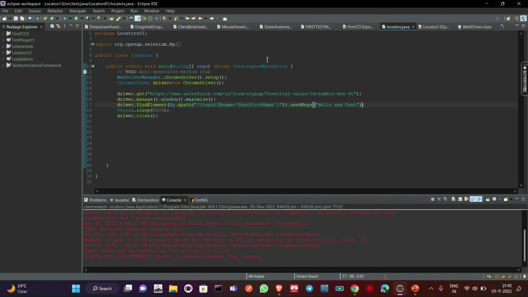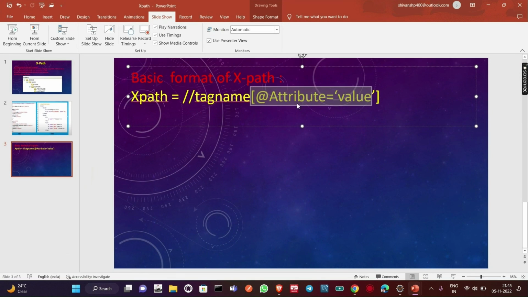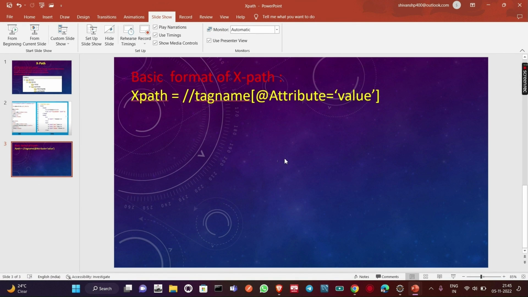So this is how we type the XPath. Okay, so this is the basic format of typing the XPath: /tag name[@attribute=value]. So we are going to select the tag name, that was input in our case, and then we're going to select a particular attribute, and then we're going to give its value, and that will be our XPath. Okay, so do not forget this particular syntax because it is very important for the relative XPath.